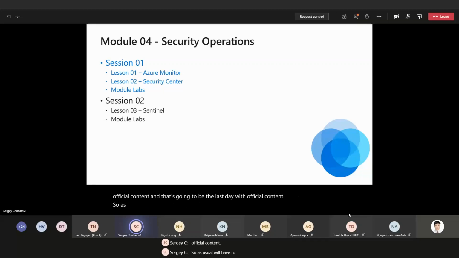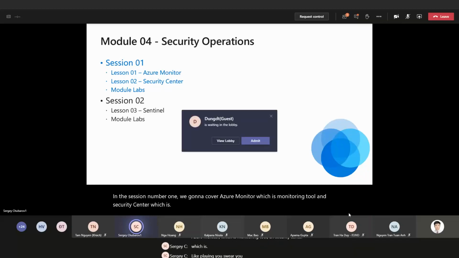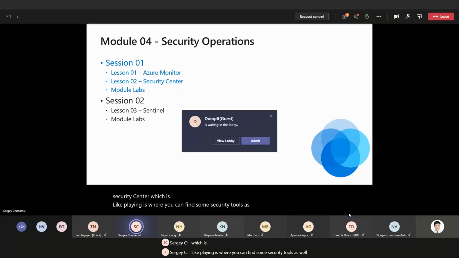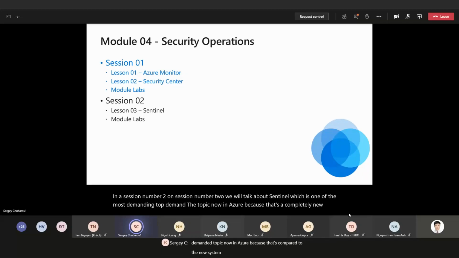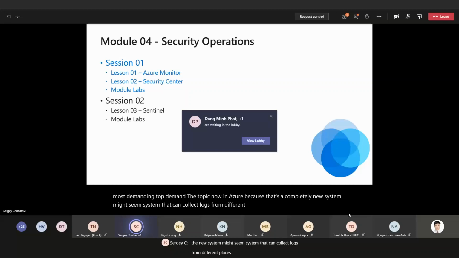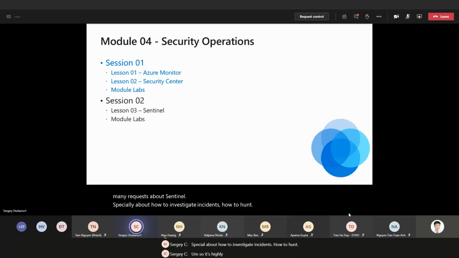As usual, we'll have two sessions. In session number 1, we're going to cover Azure Monitor, which is a monitoring tool, and Security Center, which is a place where you can find some security tools as well. In session number 2, we will talk about Sentinel, which is one of the most demanded topics now in Azure, because that's a comparatively new SIEM system that can collect logs from different places. From customers, I have so many requests about Sentinel, especially about how to investigate incidents and how to hunt. So it's a highly demanded topic.